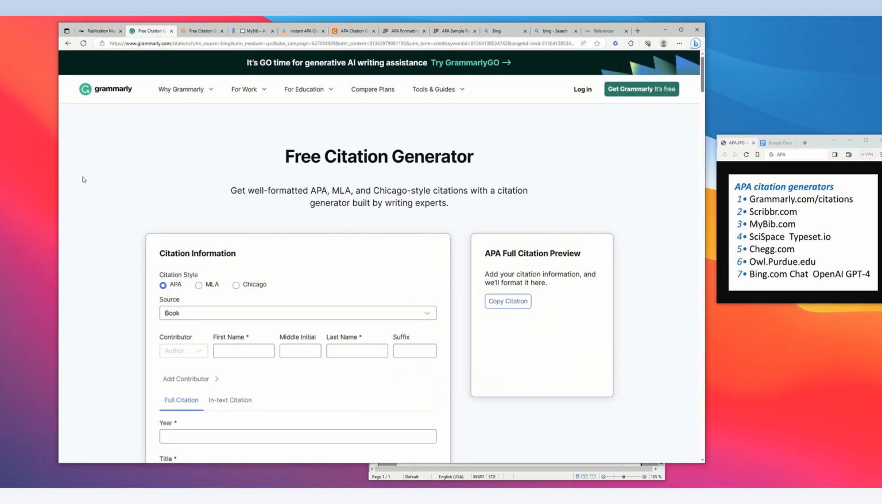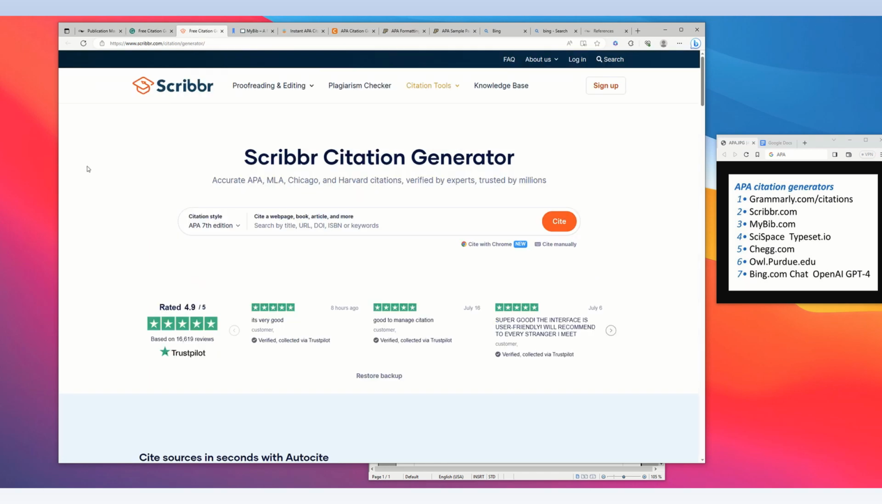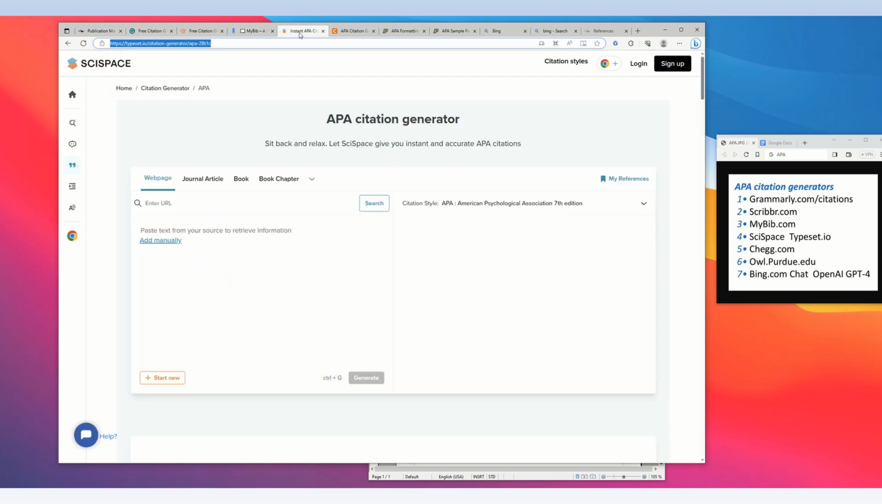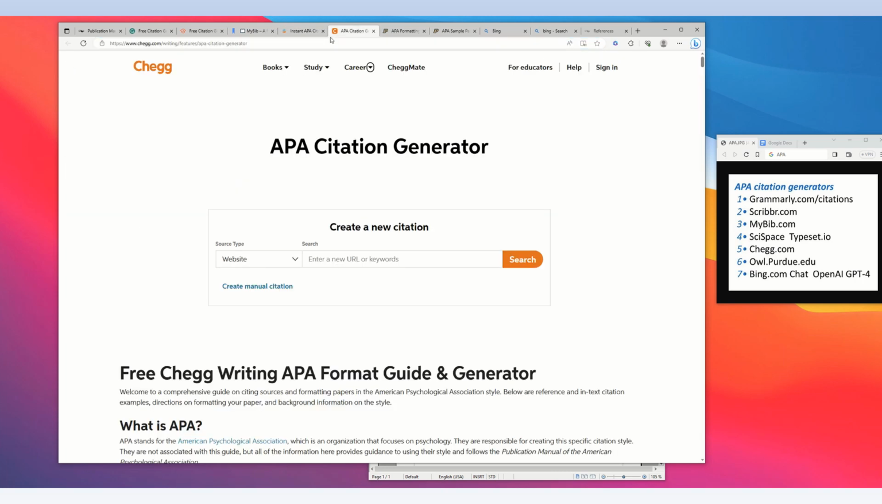Number 1, Grammarly. Grammarly has a free APA citation generator. 2, Scribbler.com has an APA citation generator. 3, mybib.com has an APA citation generator. 4, SciSpace. SciSpace has an APA citation generator. Chegg.com has an APA citation generator.